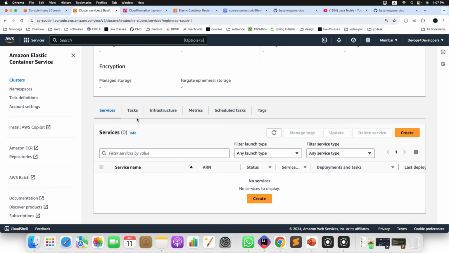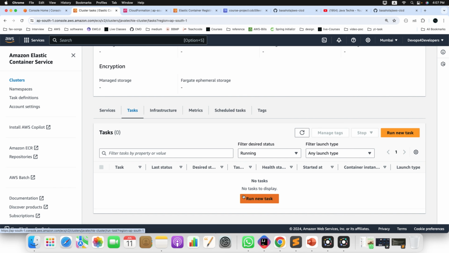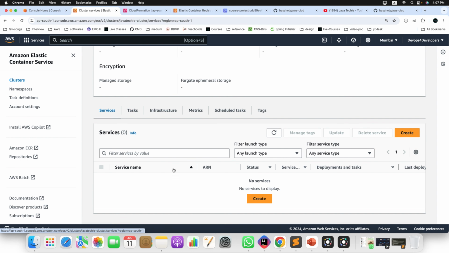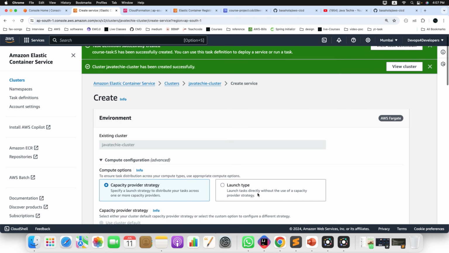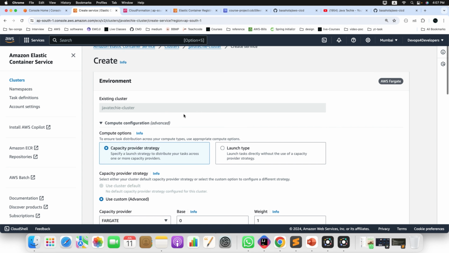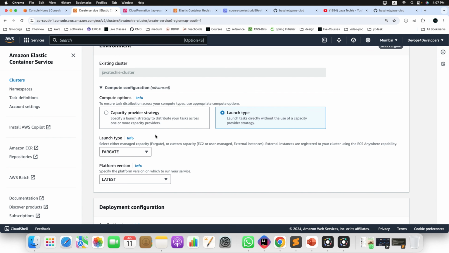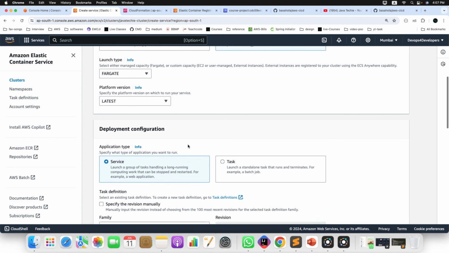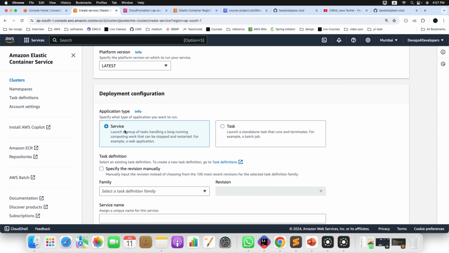Now here you have the option to map the task and the option to create the service. Just click on this create service. The cluster name is this. Launch type, I want to change it to AWS Fargate. Then application type is service.